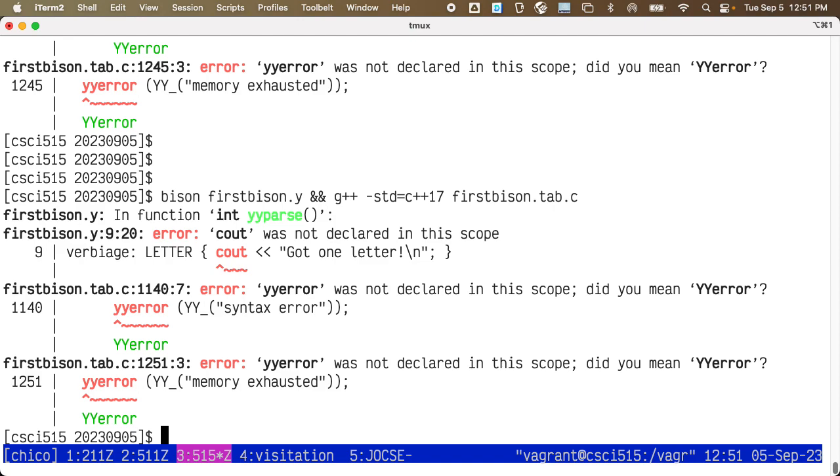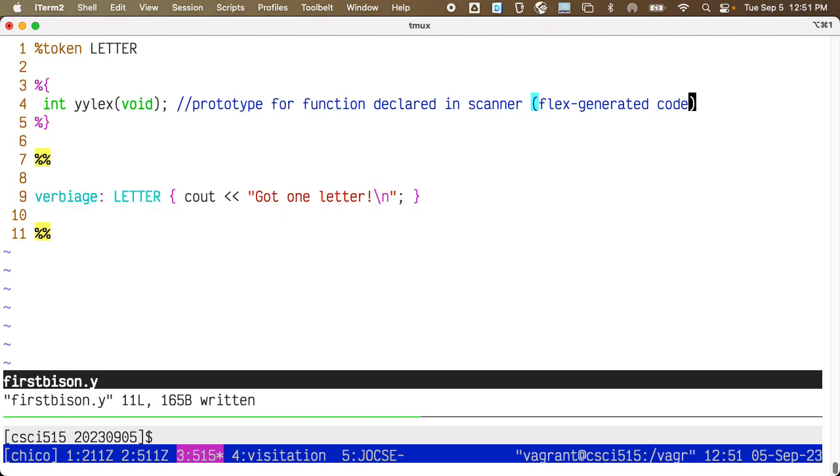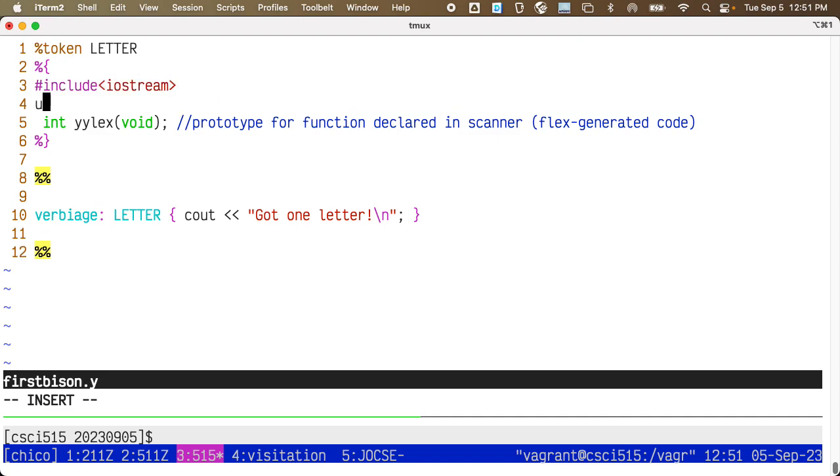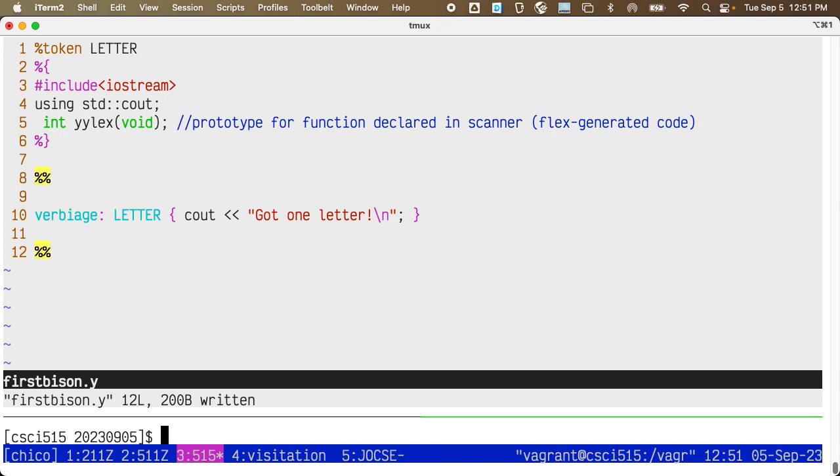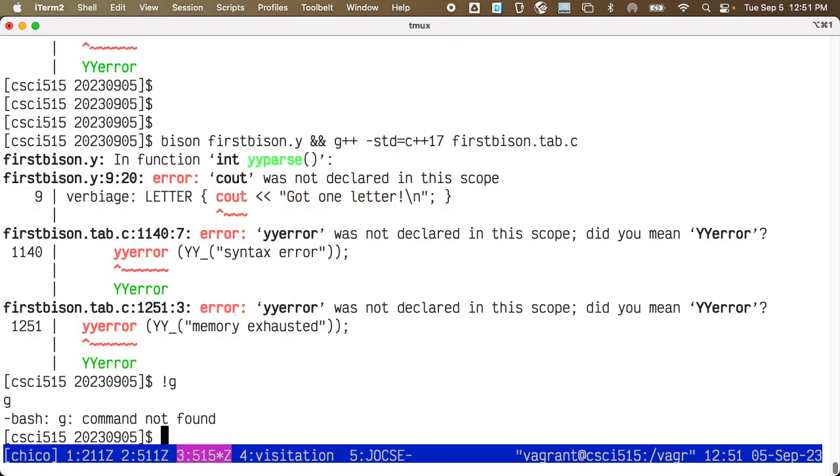Okay, now we got some mundane stuff. It doesn't know about cout. We can certainly fix that. So let's go ahead and include, we'll put it up here in our code, include iostream. And we'll put a using directive. Give that a try. Now what do we have going on?